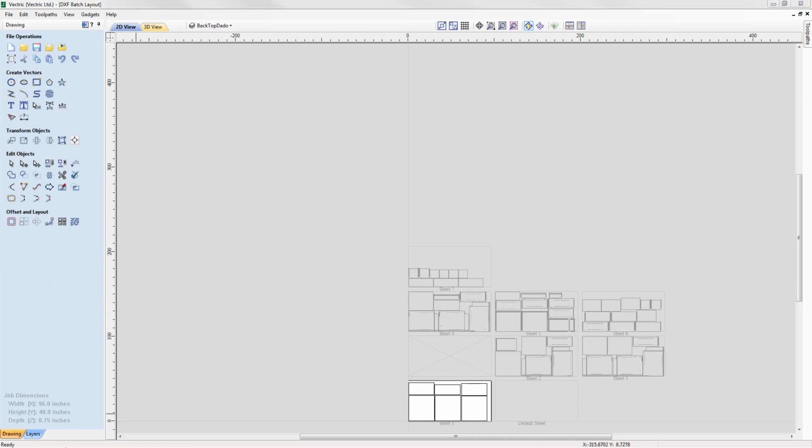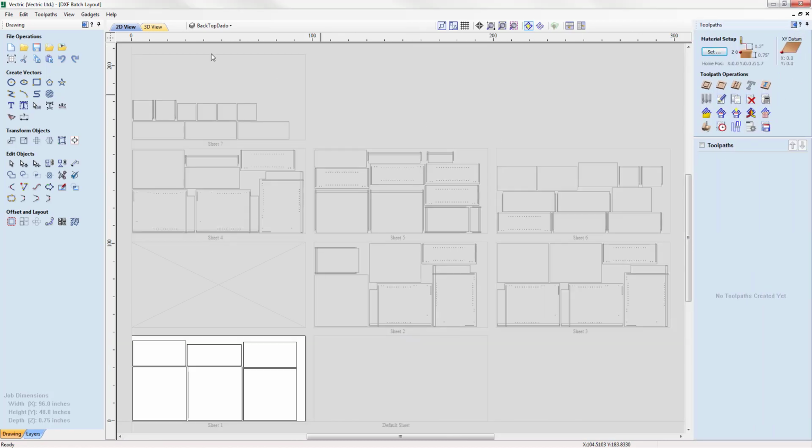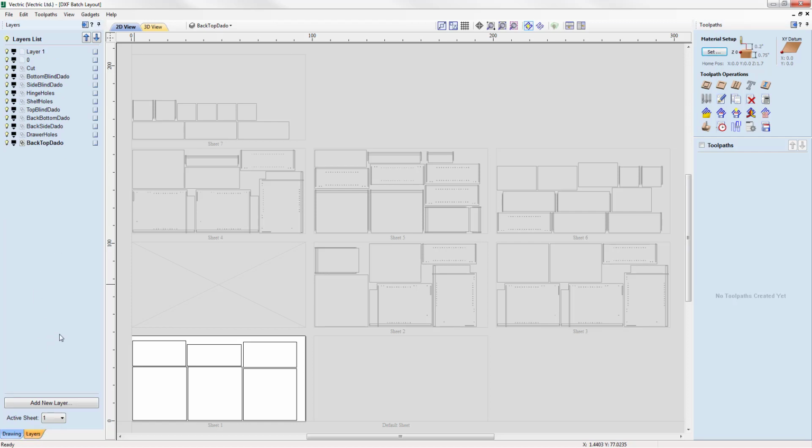So now that we've organised the vectors onto different sheets, we can open up the Toolpaths tab. I'm going to pin that out so that we have both the drawing and the Toolpaths tab open. We're just going to go over to the layers bar on the drawing tab. You can see all of the layers here, the same ones that we used to create our toolpath template.